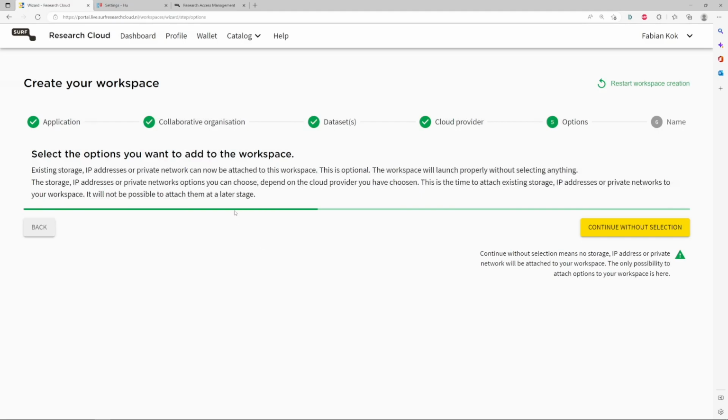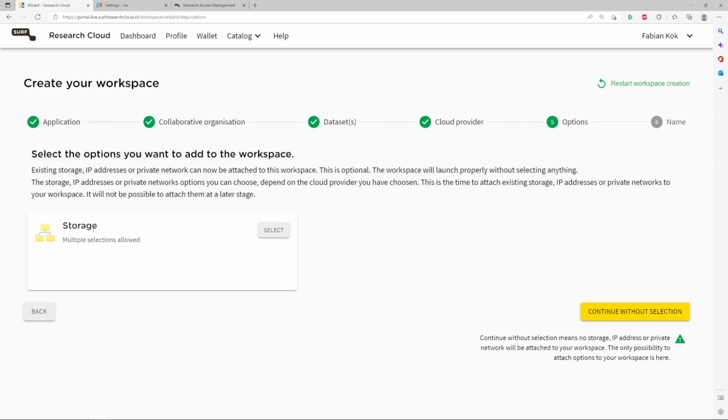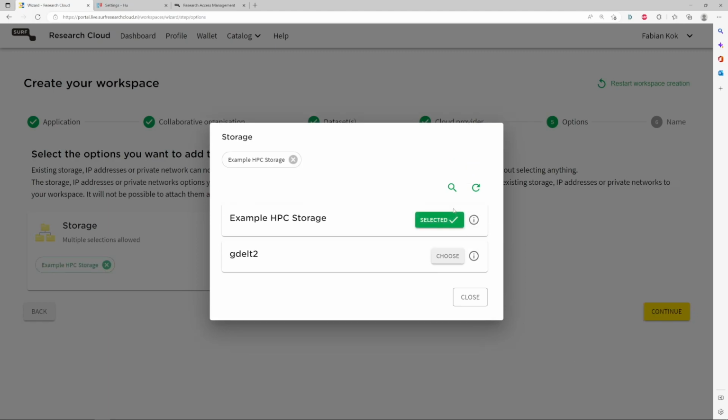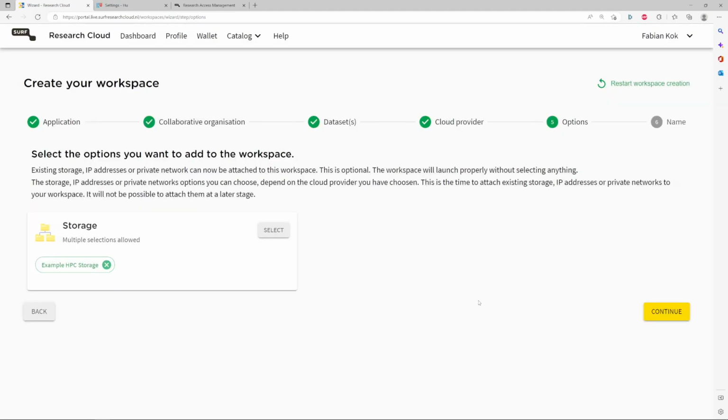And then there are certain options that you can add. The one that I will be adding is some storage. And what I want to add is this example HPC storage that I created earlier. I didn't give a description, so no description has been found. But this is the 500 gigabyte storage that I made available to myself. So I select that one.